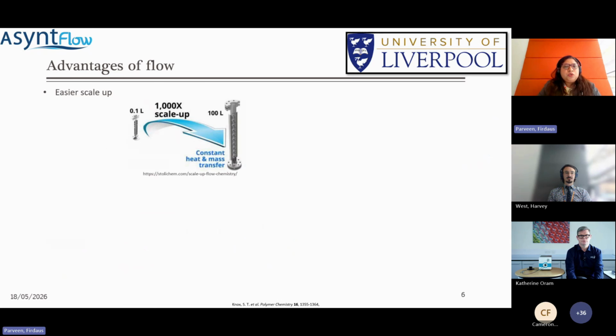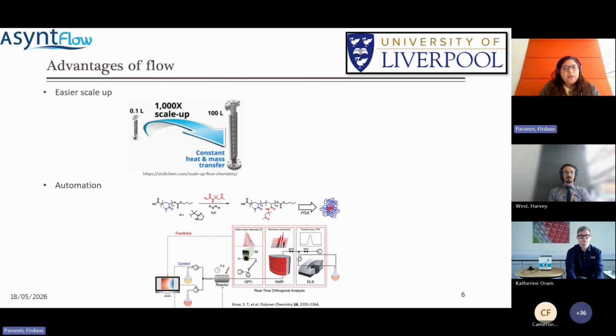Further, flow is easy to scale up. You can increase the dimensions of the reactor without changing the reactor characteristics. And they are easy to automate. You can have multiple inline, at-line, and online techniques. My friend Harvey will talk more about inline, at-line, and online techniques in his presentation. And the data obtained from these techniques can be pulled into a single PC, and using different algorithms like Bayesian optimization, NOPFET, you can self-optimize your full setup. That can increase the safety and sustainability of your processes.